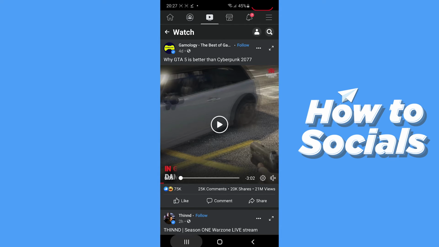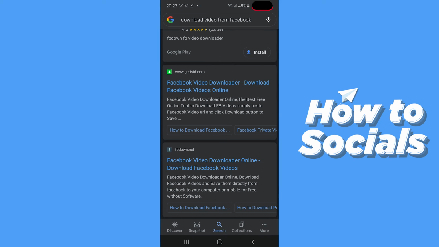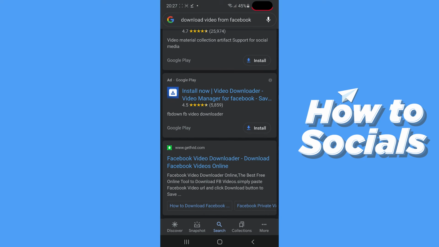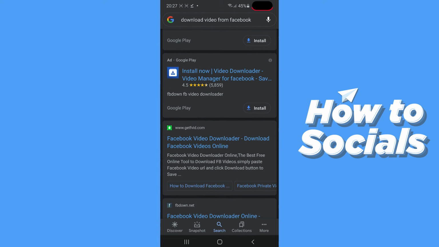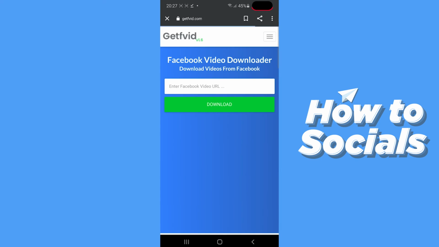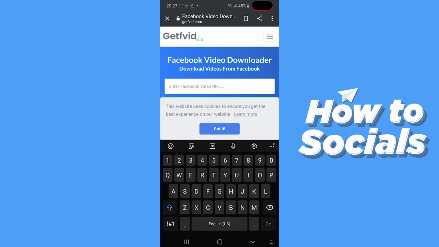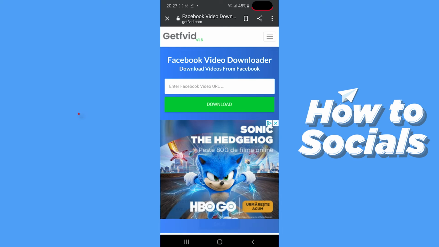Now, after we've done that, we're just going to type in our web browser, download video from Facebook. And after that, we are going to scroll down to getfvid.com, which is this one right here. We're going to enter on it, and here you should see this tab where it says enter video URL.